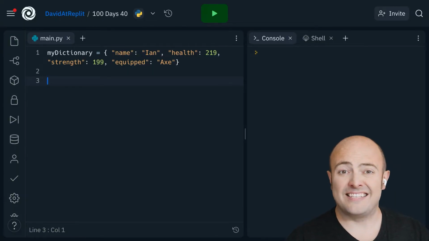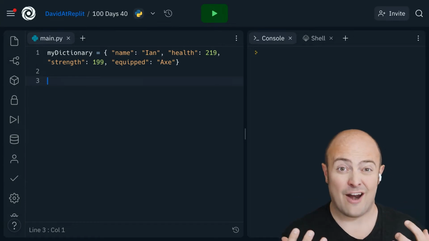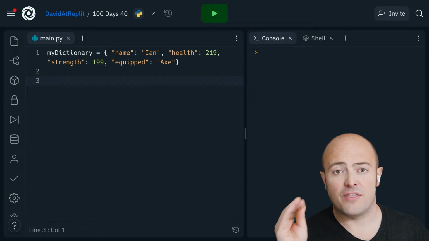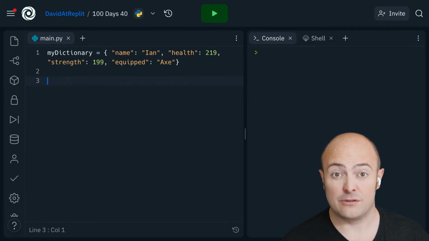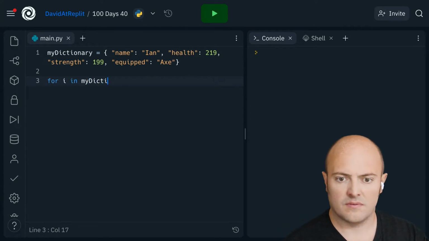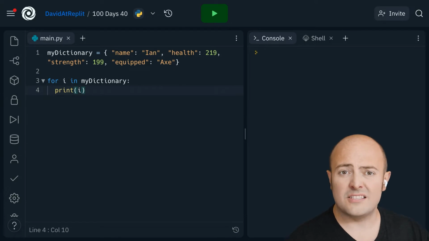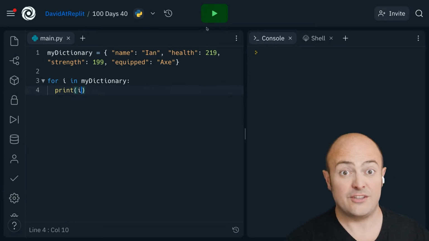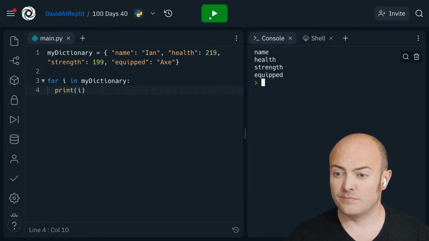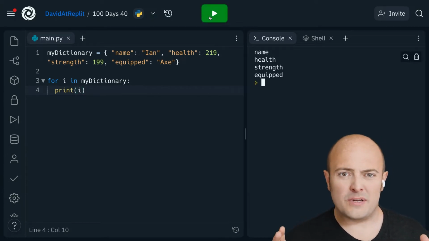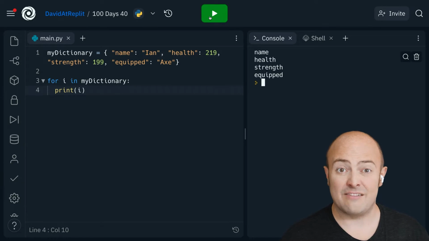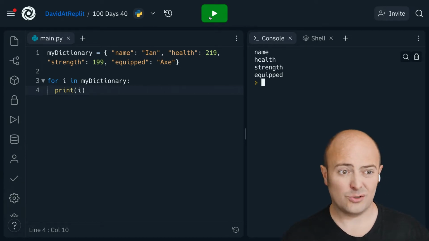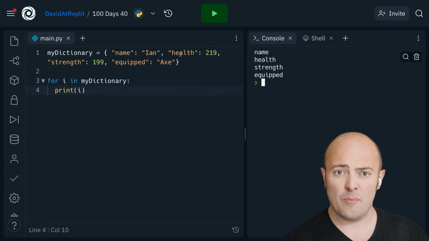So here I've defined a dictionary just to hold the details of a character in a game. You'll see there I've got the keys name, health, strength, and equipped with their relevant values. This is a pretty standard loop that we might use on a list. What does it do when we feed it to a dictionary? Well, this isn't maybe what you expected. What it actually does is it gives you the key values. So if you wanted to print out the actual values, that becomes a bit more complicated.